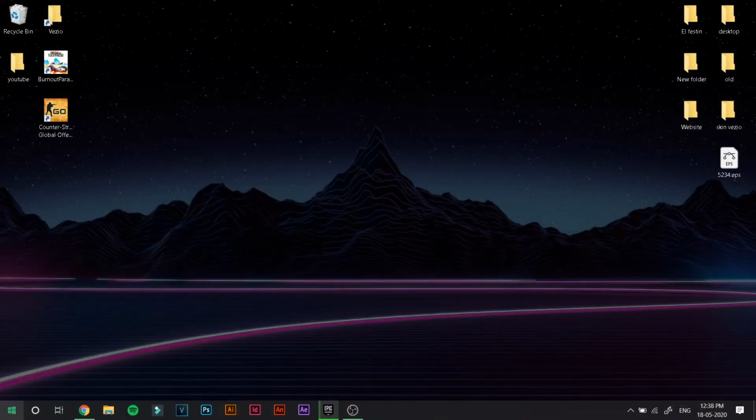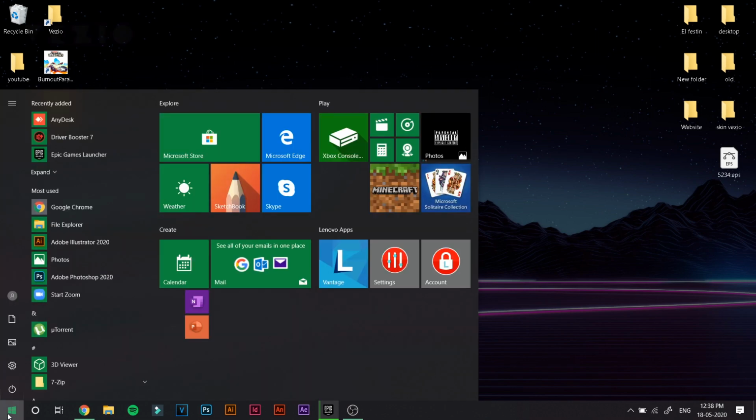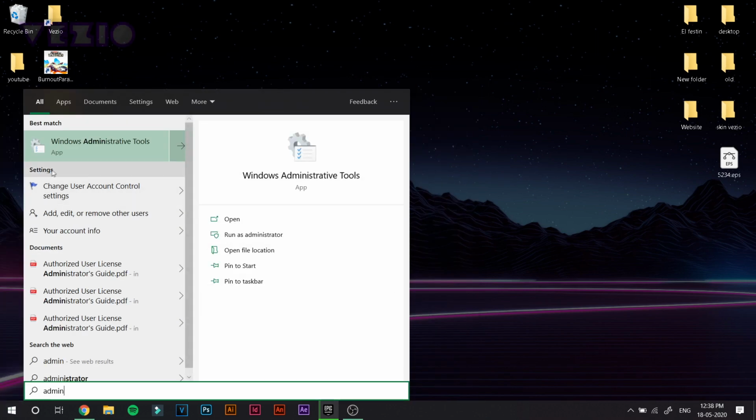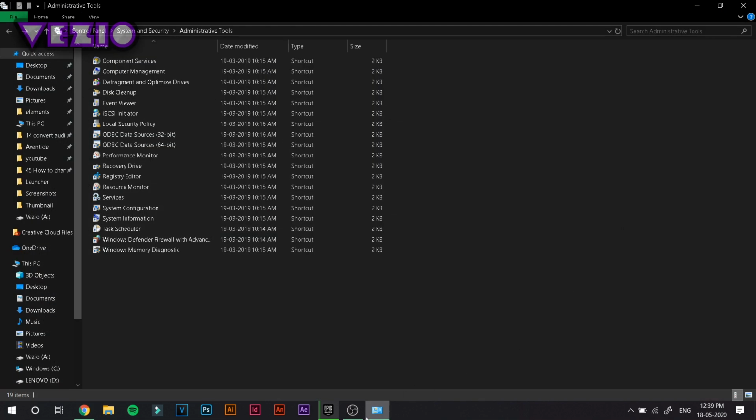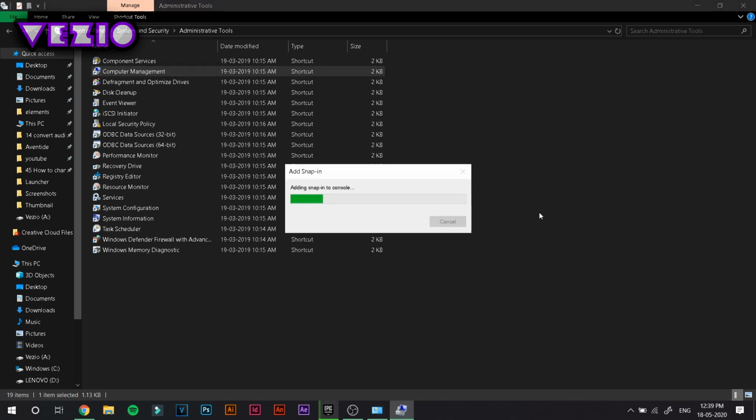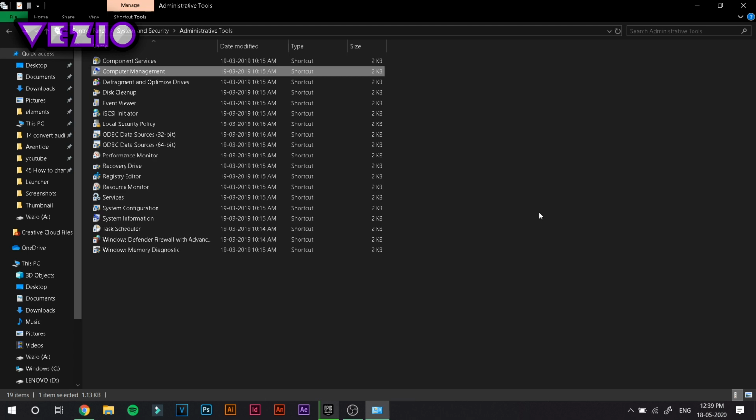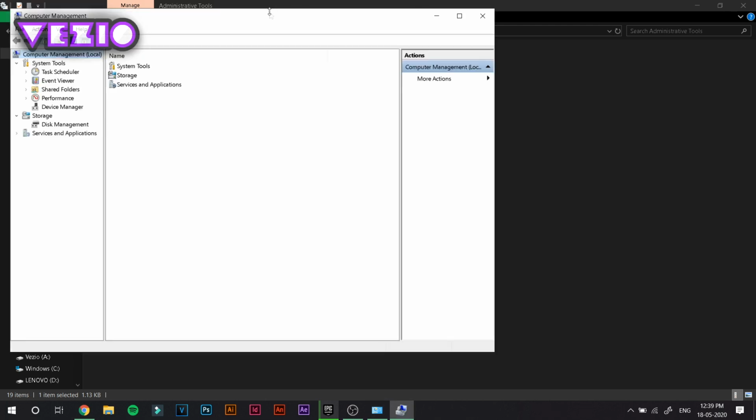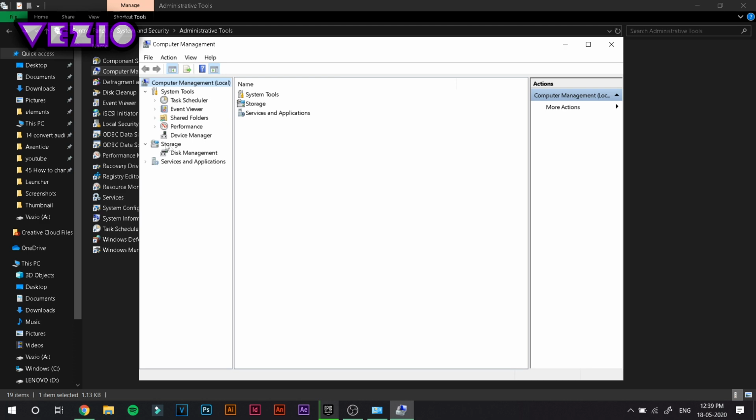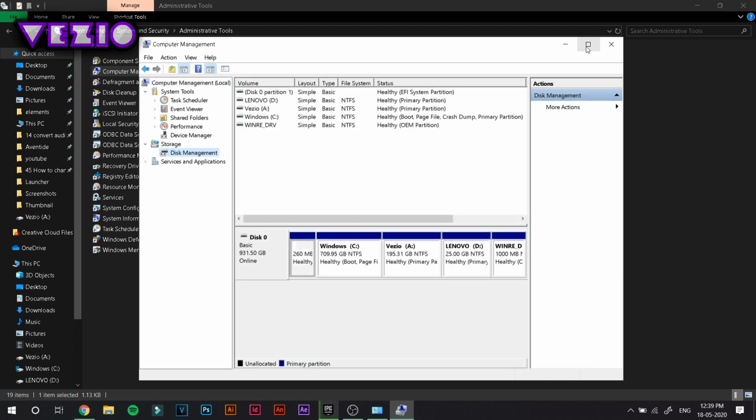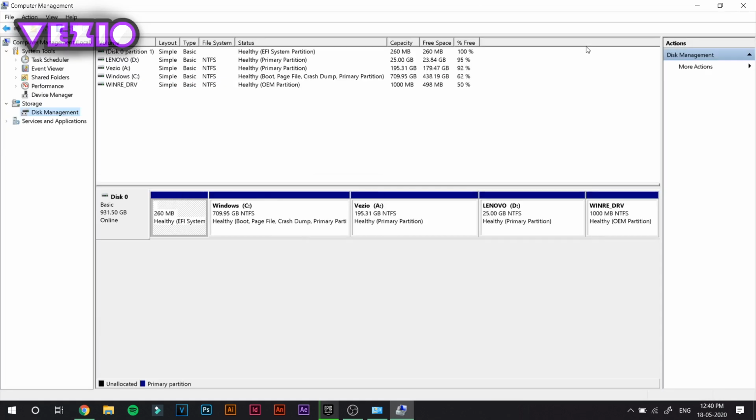All you have to do is go on to the start and type in admin and you will see Windows administrative tools. So just click enter. Once this folder is open, just click on computer management and open it up. Wait for it. Once this computer management window is opened, all you have to do is go on to storage, then go to disk management. And once you are here, you will see all the partitions that you have already made.